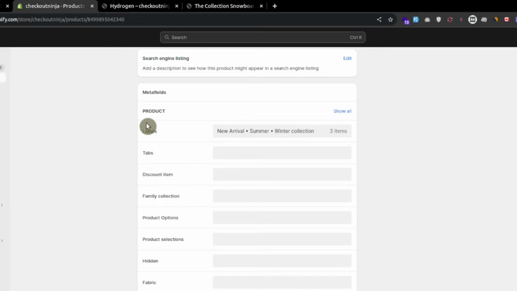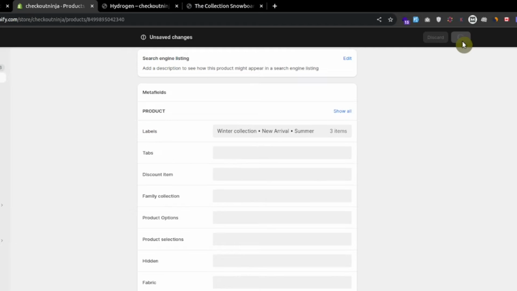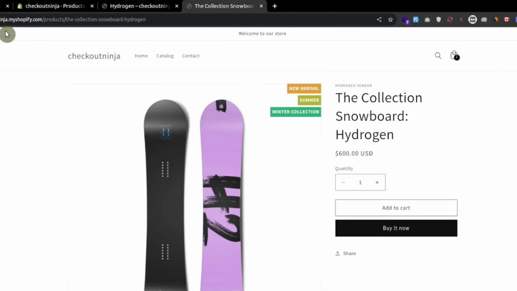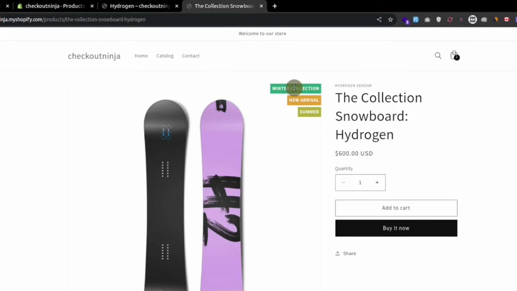In the meta fields, we can see we have the labels right here. We can use drag and drop to relocate the tags. Now we can see winter collection is in the first place. Let's save and go to the front end and refresh the page. And you can see the winter collection is now in the first place.